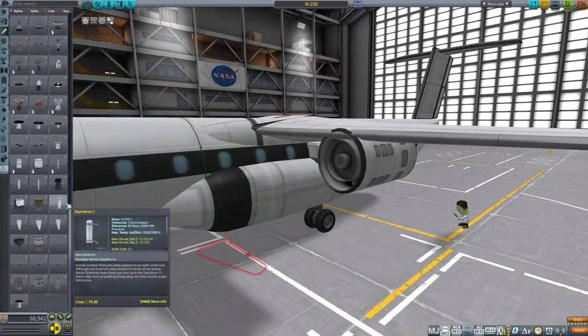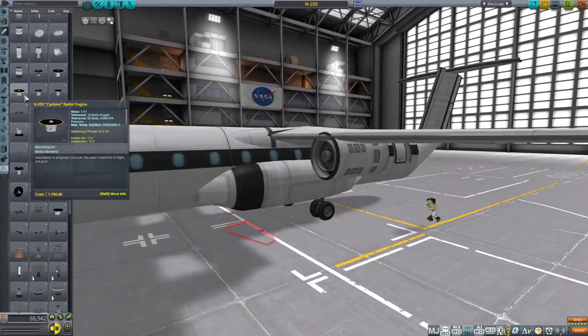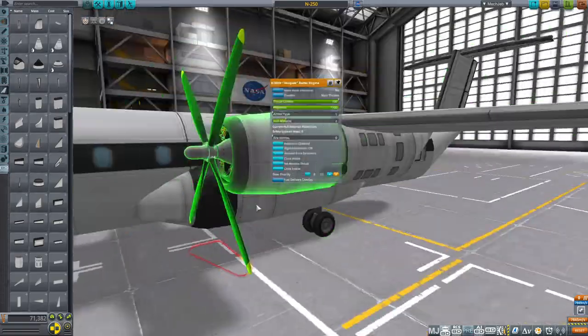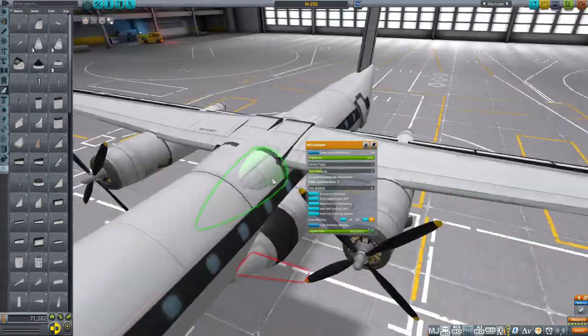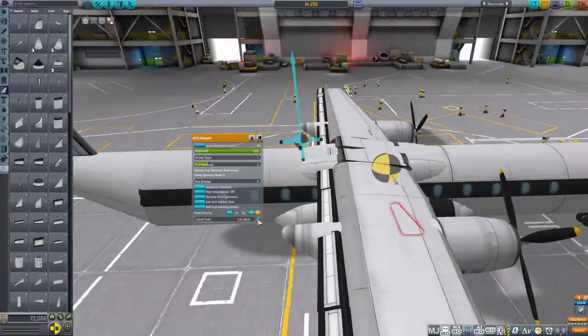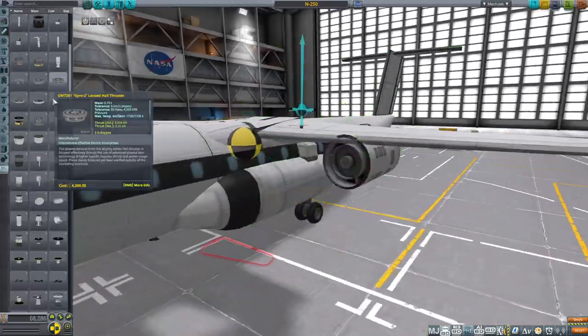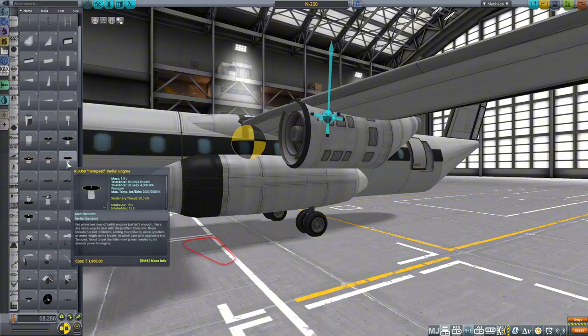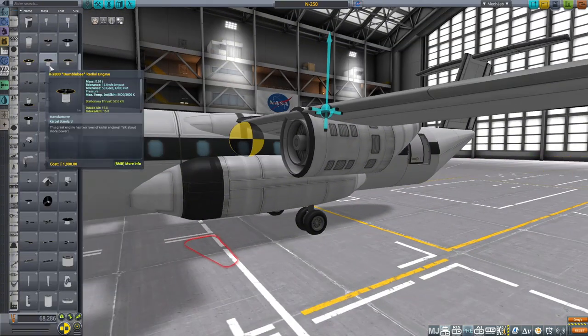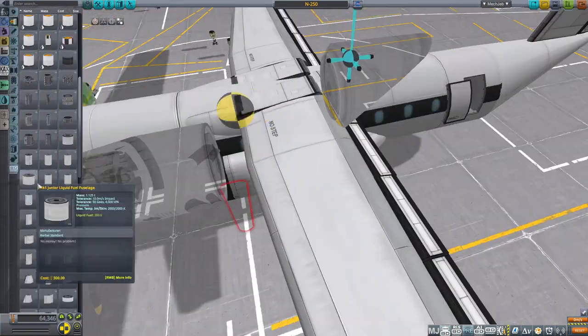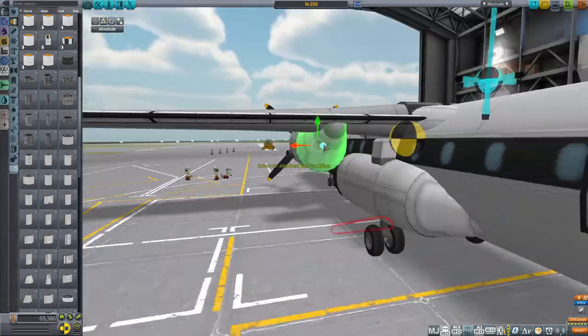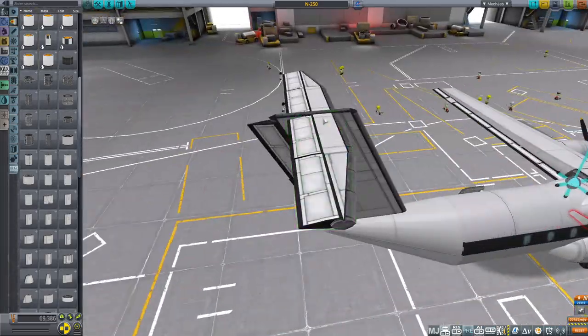But anyways, the N-250. You might be asking, why is the aircraft named N-250? It's such a generic name. Well, it's just an aircraft that hasn't been released yet. Although it looks similar to one of those Canadian aircraft.